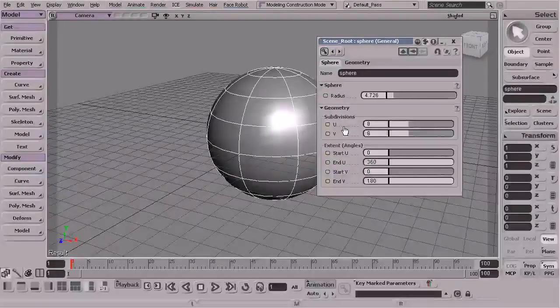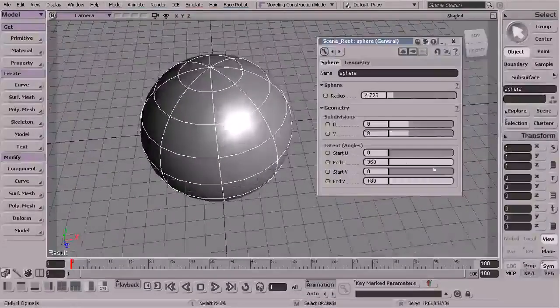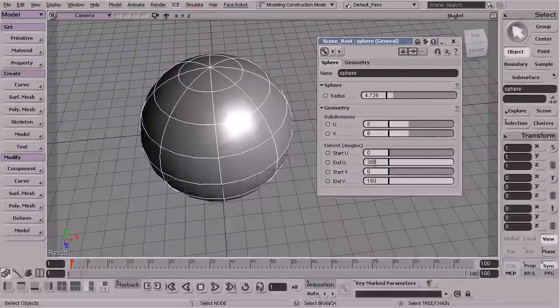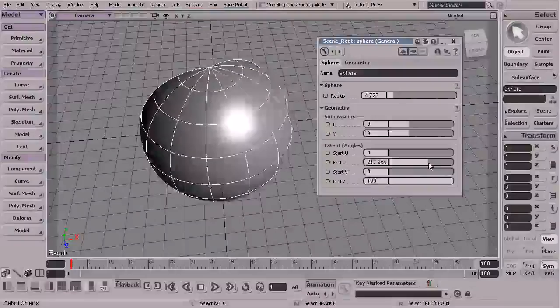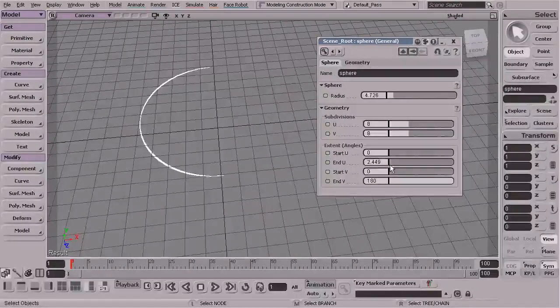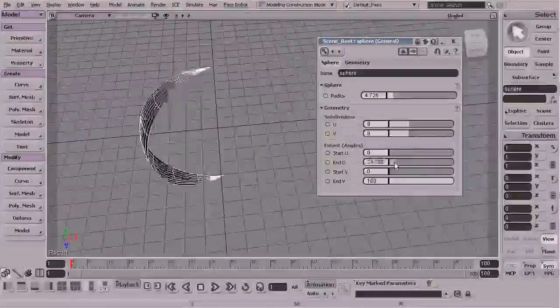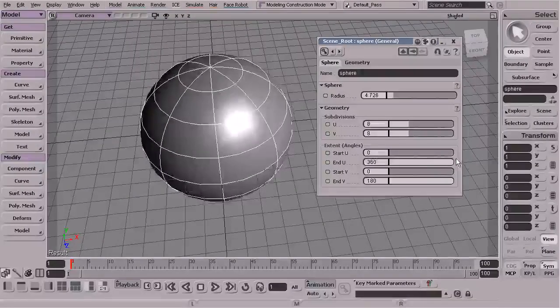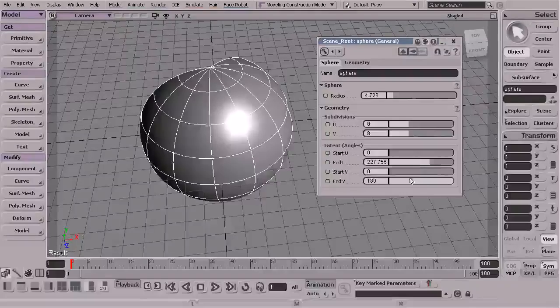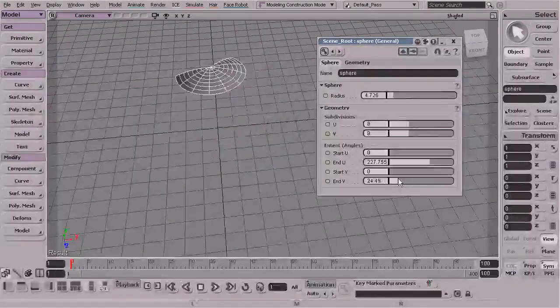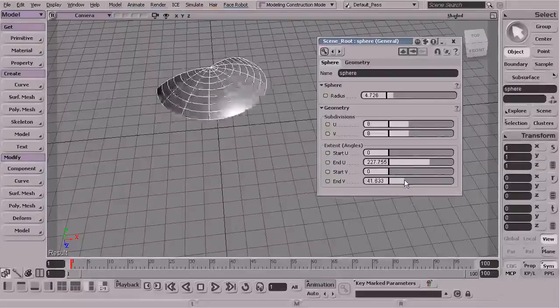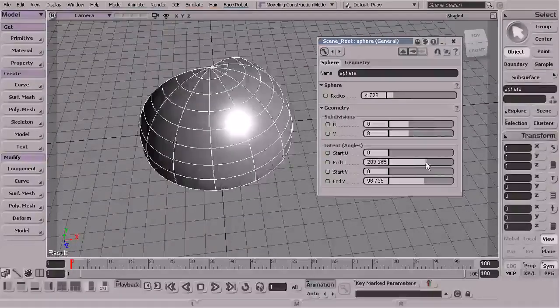So think of this as sort of like longitude and latitude of this sphere going in two directions. Okay, we can also start to change how this is formed. And so we have two spots here for angles. So start U and end U, and then start V and end V. And so you can see that it's basically taking this line and rotating it around 360 degrees to form that piece. We can also take this up, and so you can see how this forms this geometry.